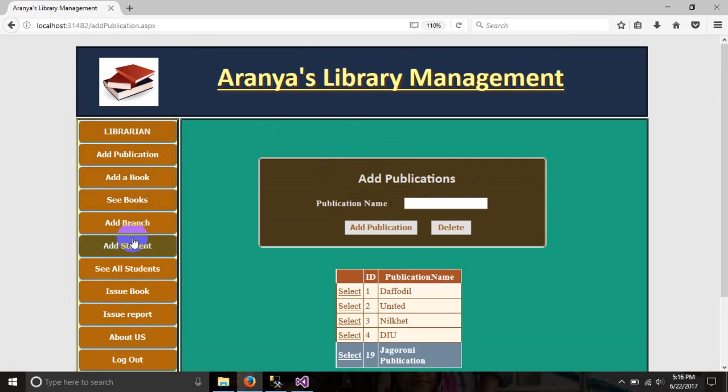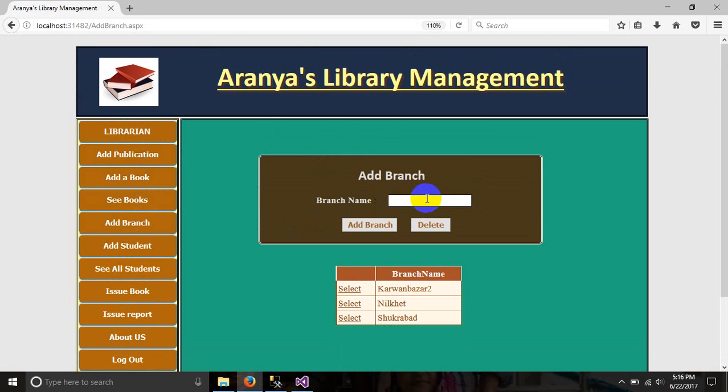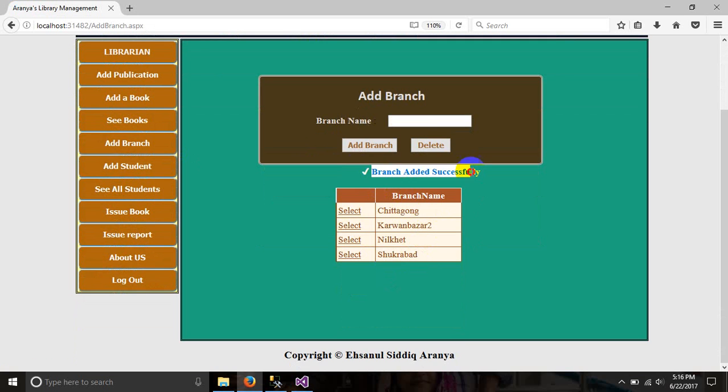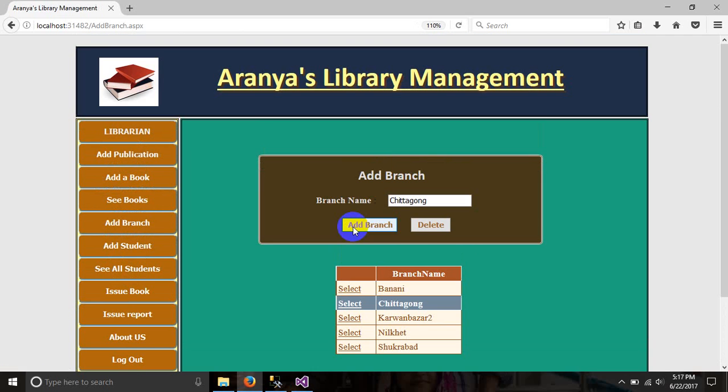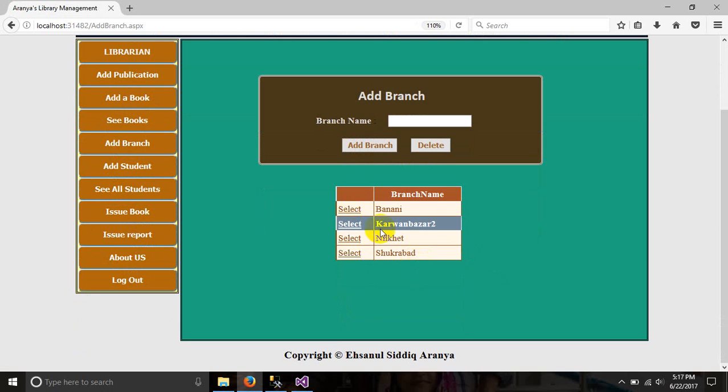So let's add a branch. Add a branch that is Chittagong branch. After adding, the branch has been added successfully. So here is the Chittagong. Add another one that is Bonani. Add. So here is the Bonani branch. If you want to delete anyone from here, let's delete Chittagong. Select it and delete it. So Chittagong has been removed from here.